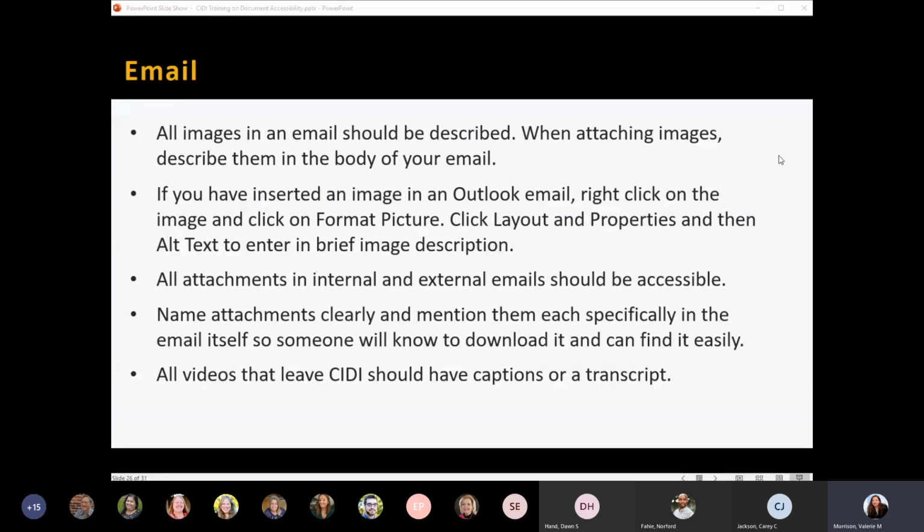So if you attach a lot of things and only one of those attachments is relevant to someone in your audience, it helps that person identify, okay, this one pertains to me, these others might be for other viewers.